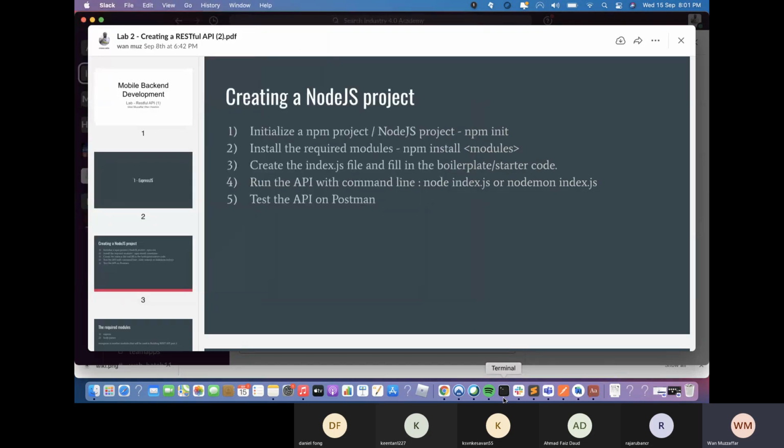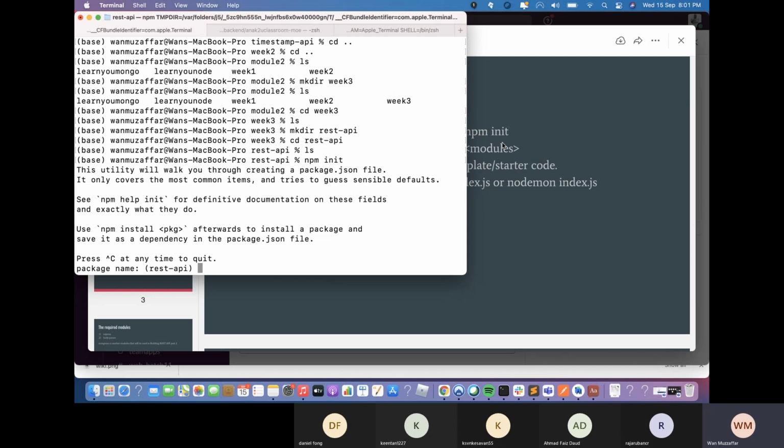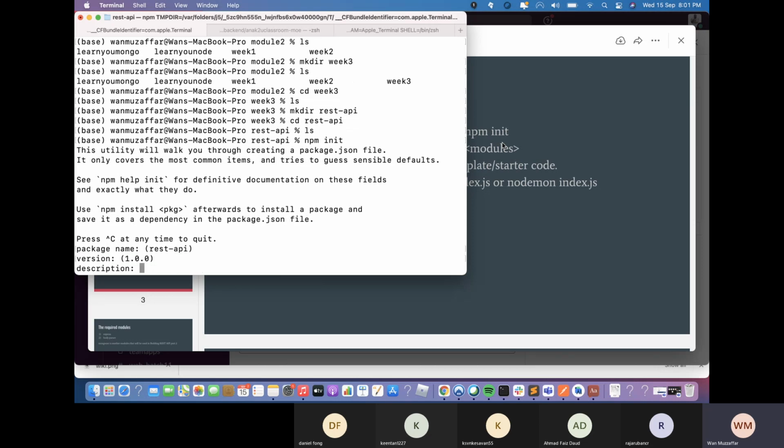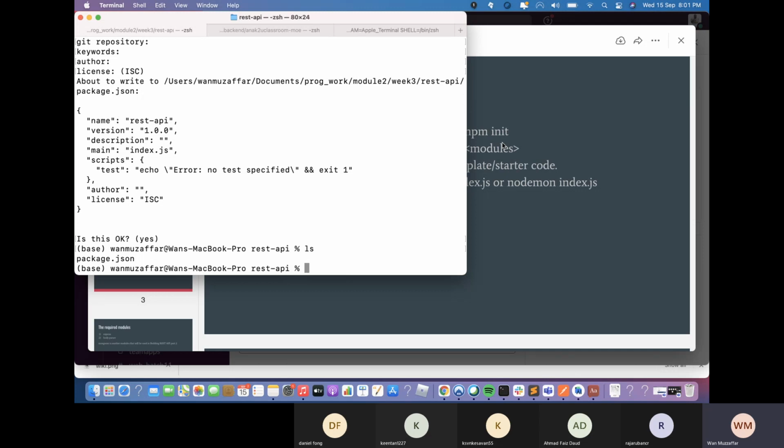Okay, and then I will do npm init, just like last time. When we created week 1 or week 2 when we started, we always did npm init. So we'll do npm init just like last time.